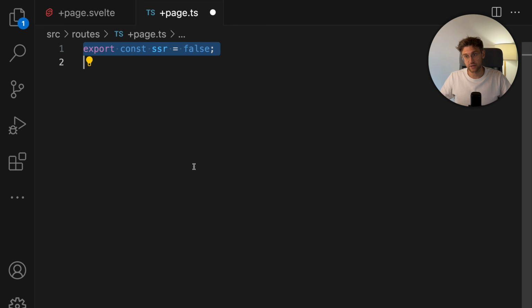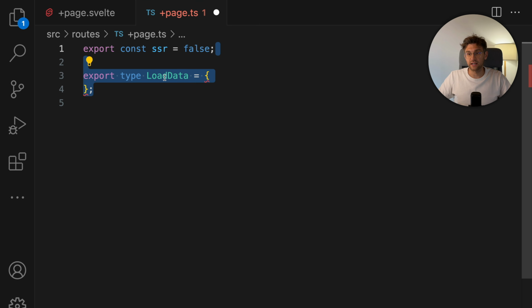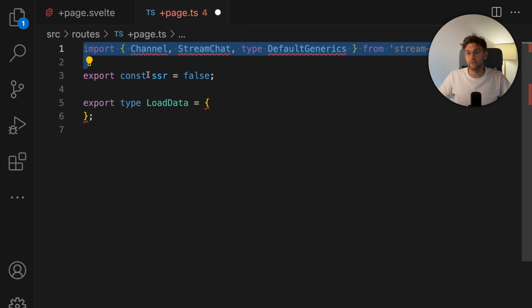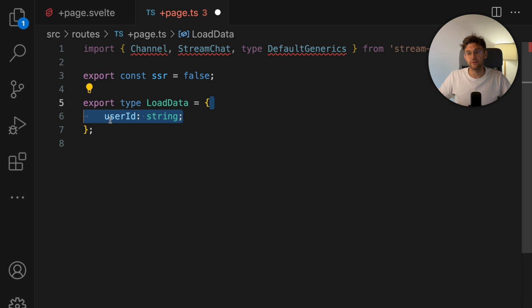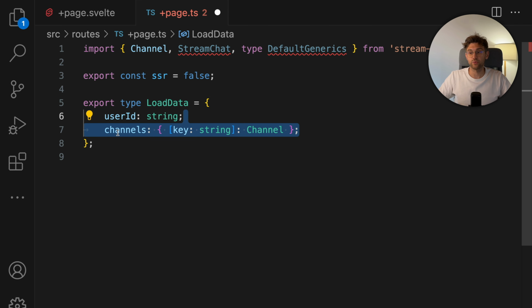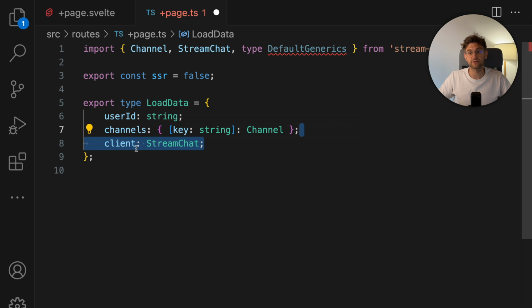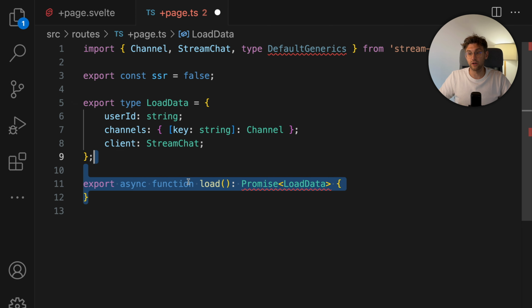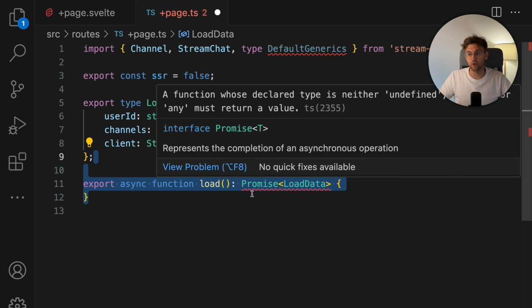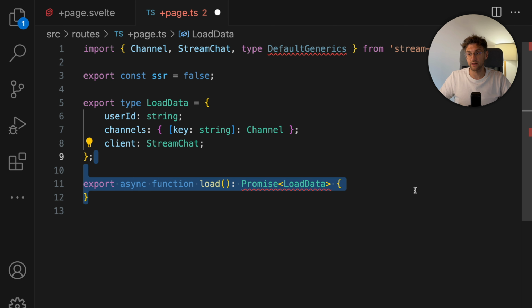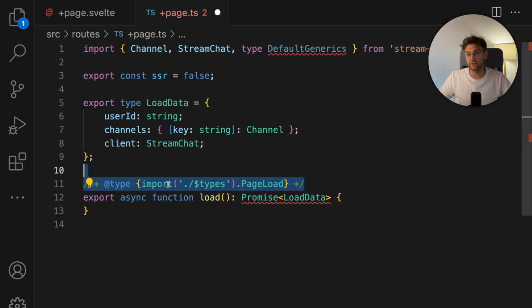So what we then do is we define the type of data that we want to load before our page is rendered. So we can define a type of load data. For this we need a few types from the Stream Chat SDK. We will have a user ID that we will feed into the page, as well as some channels and the Stream Chat client. From this, we can now say we want to have a load function, which is going to be asynchronous and return a promise with this type that we just defined. We can even say we want to import the types here of page load.